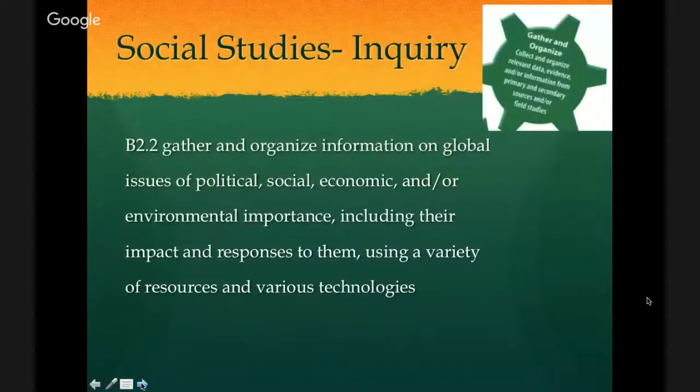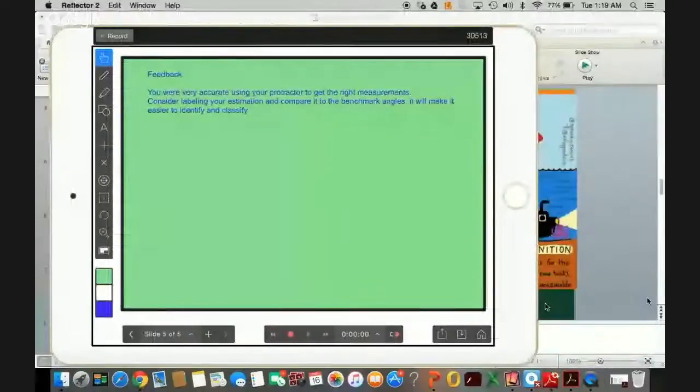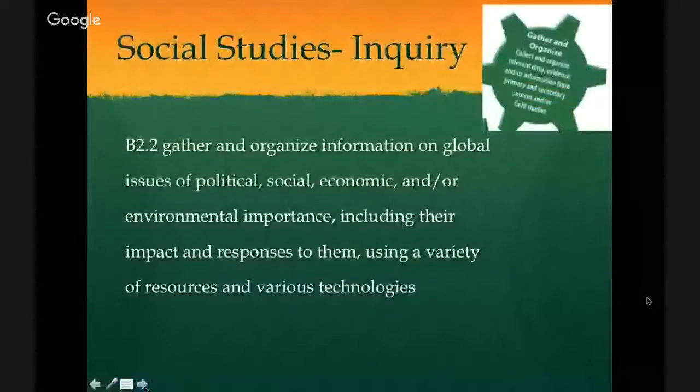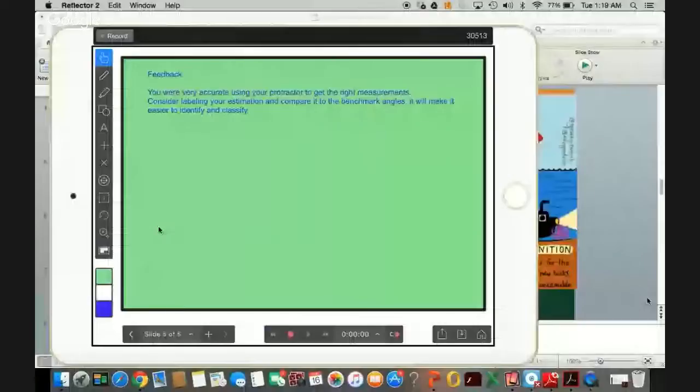We were looking at the idea of how you might use this in social studies. We know there's lots of steps of that inquiry phase. So the idea of being able to use this like a portfolio or to record their thinking. Sorry, just to come back out here.